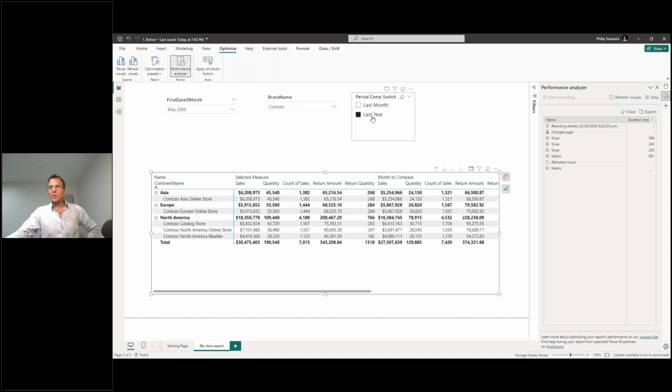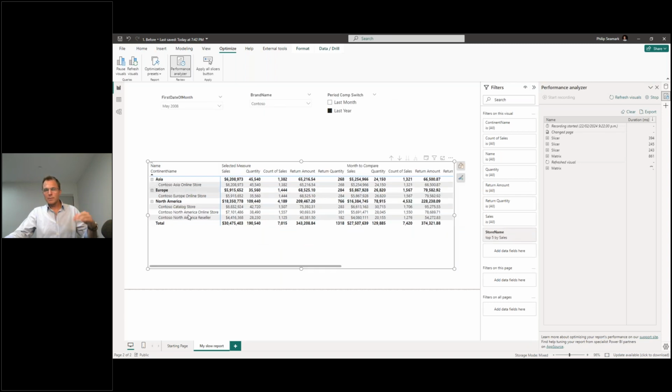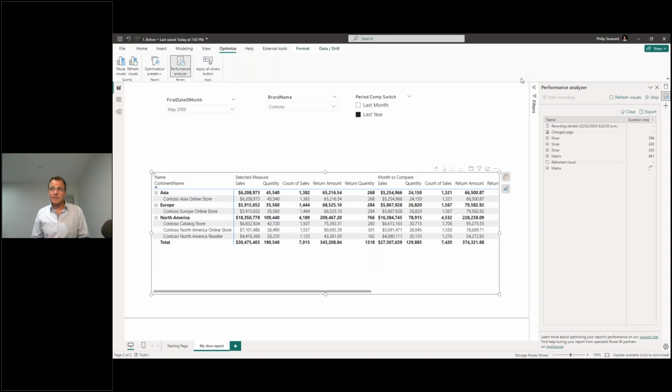As I mentioned, we've got this ability to select dynamically what we would like to compare our current month to, change the brand. We've got a filter over here saying only show me my top 5 sales by stores, etc. This typically takes about 60 seconds. What we're going to do is capture that DAX, take it over to DAX Studio, and run it there with the server timings on, which is probably, unfortunately, going to take another 60 seconds.